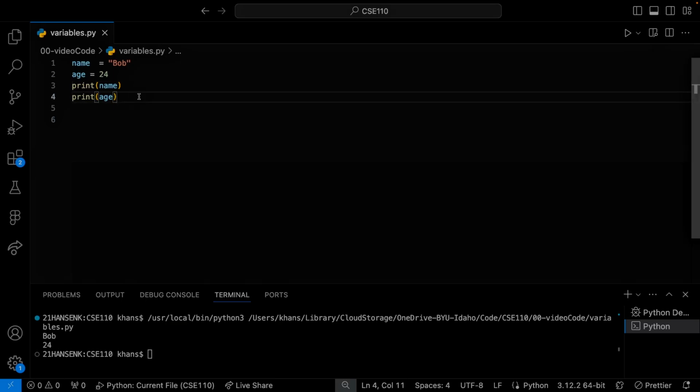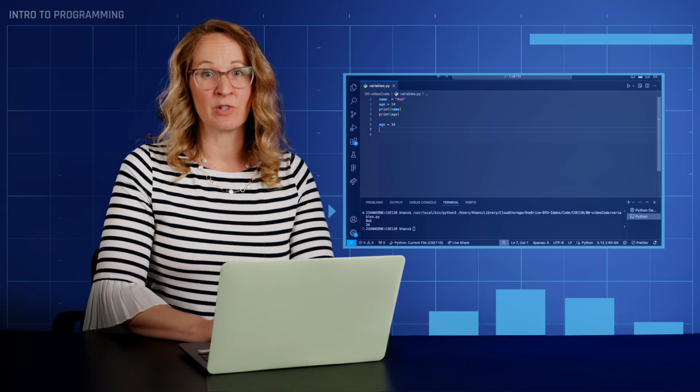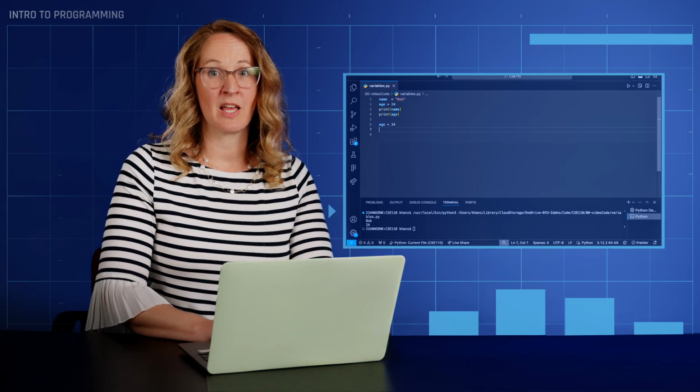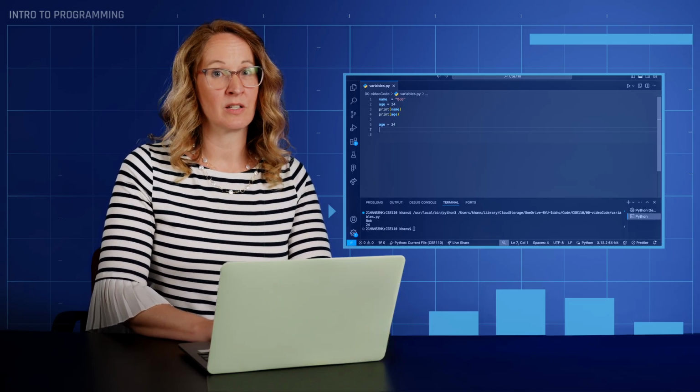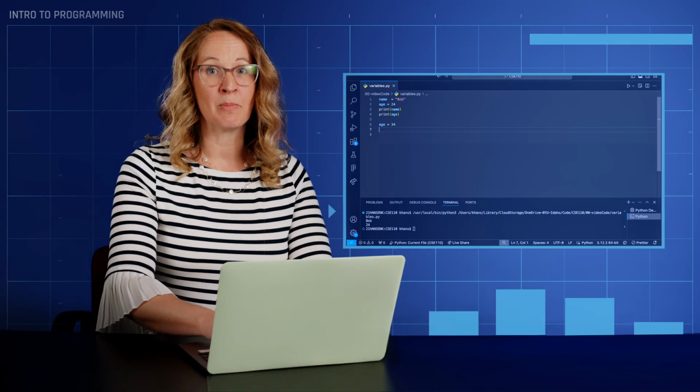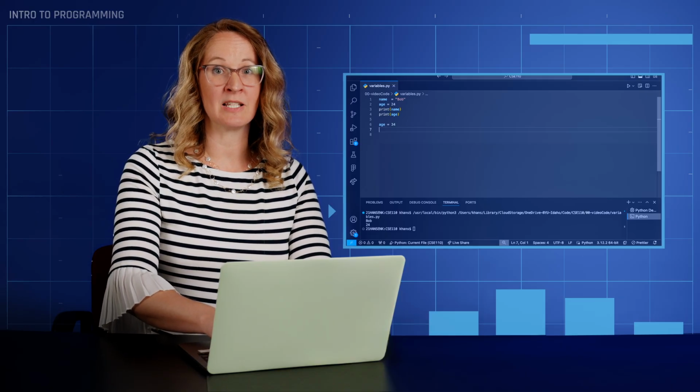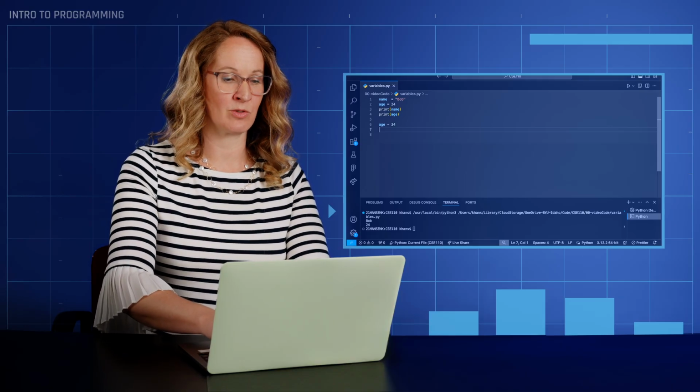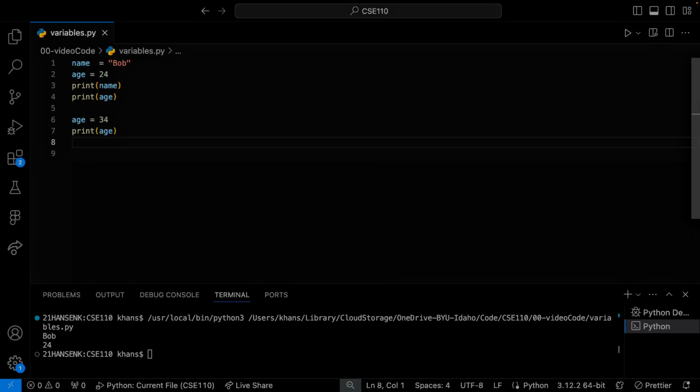We can also change what is stored in a variable like this. Now 34 is stored in the age variable box, and the 24 is gone. So if I print age, my program will find the age box in memory and see that the 34 is now stored in it. Now let's run this and see what happens.